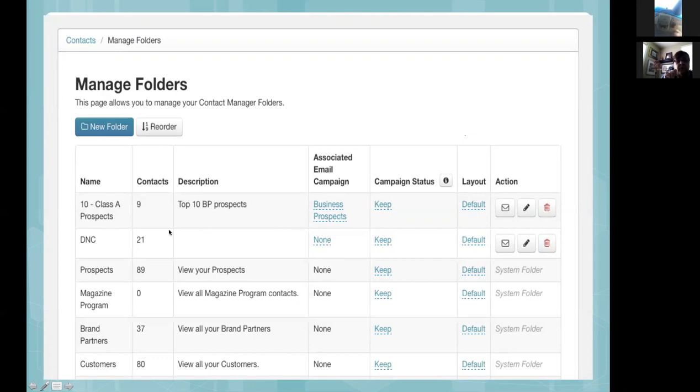Then I need to move them. So this reorder button, I would click reorder, because when you add one, it goes to the bottom of the list. So I click reorder, and then I can go to the bottom and I can click on it and hold it and drag it all the way up to the top or wherever I want it to be. And I want this Class A, 10 Class A prospects to be at the top. So that's where I am, okay?